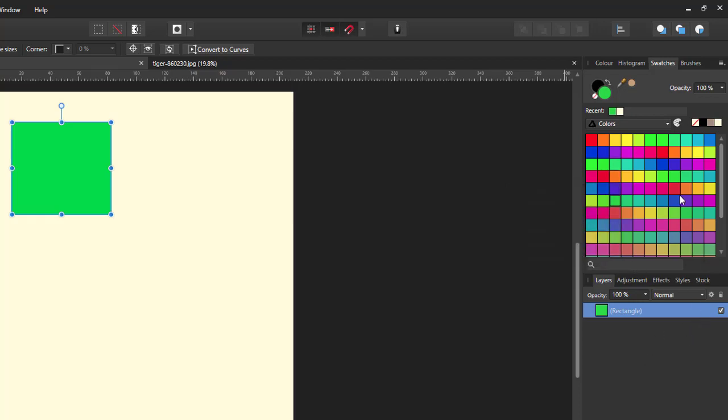So this is basically how you would use a swatch, and you don't have to just use it on a fill in a shape like this. You could use it to pick the color for the brush that you're going to be using. So it is quite a useful tool to be using. So how do you go about making your own one?